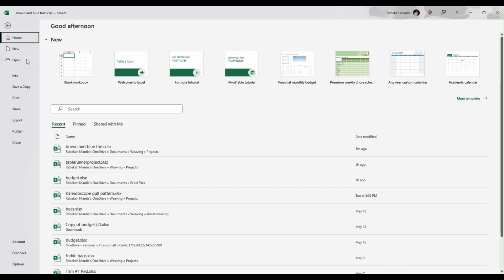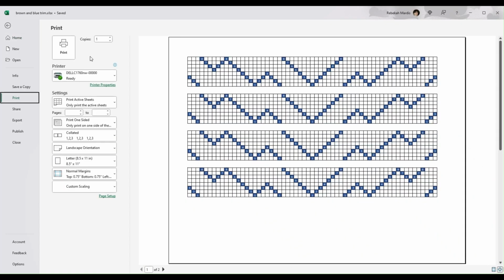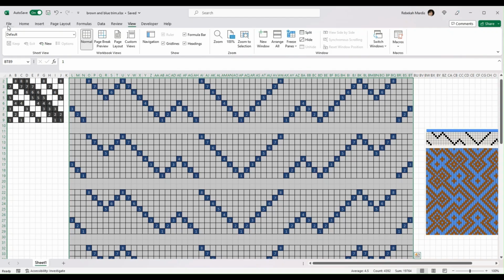You would go to File, Print, choose whatever printer you want, and then hit Print. And it will go ahead and print that out for you so that you have a wonderful, easy way to watch your heddles and mark them off as you're threading them.